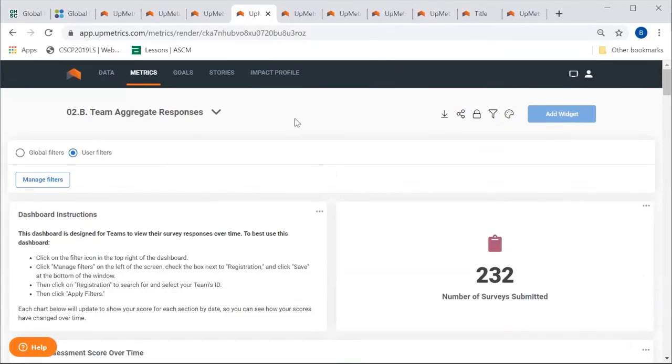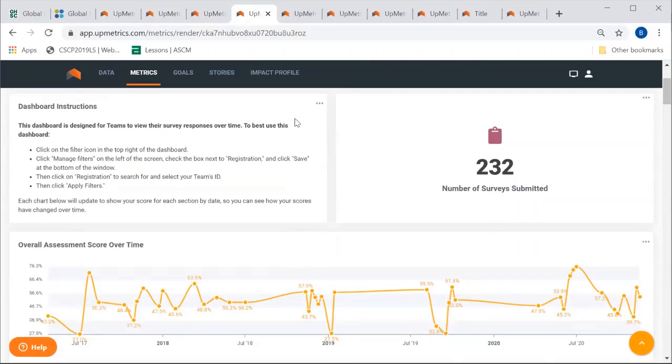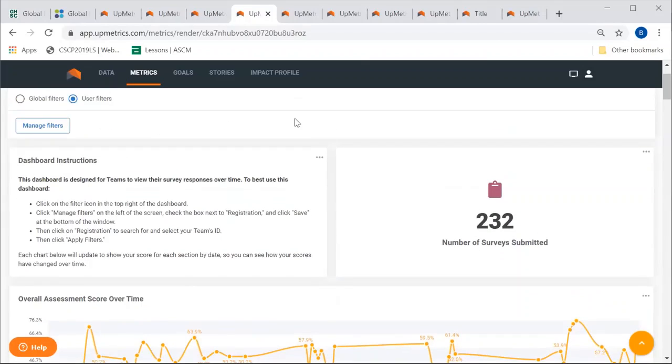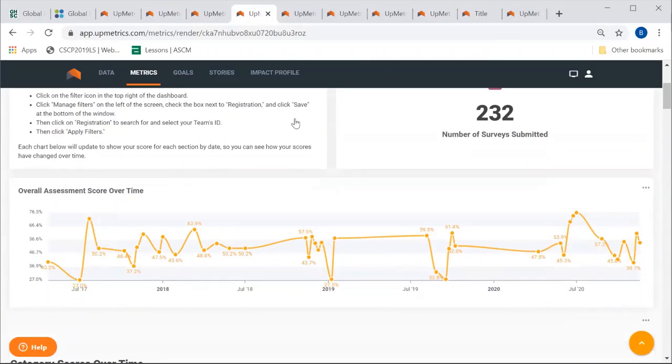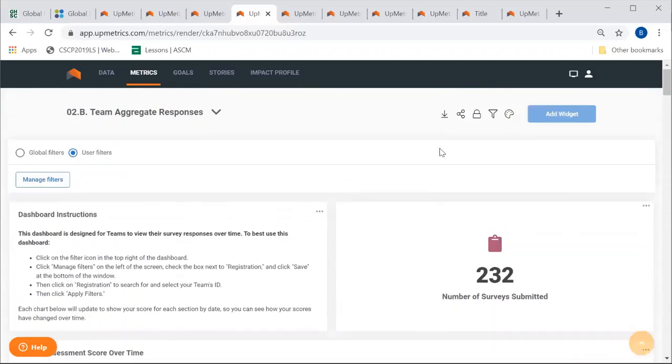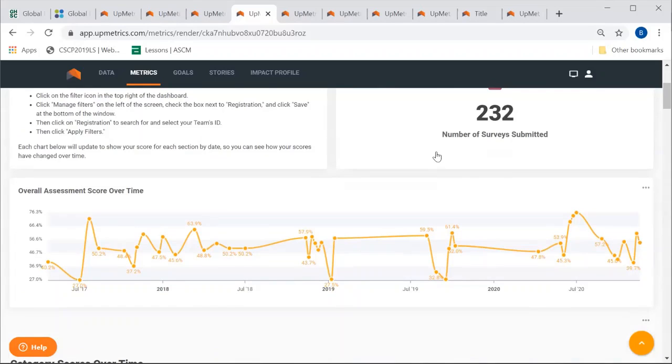The team aggregate response is just for the number of surveys you've done. Now, this can give you a number of surveys done over time. So in this case, you can select by registration ID, and it brings out the responses for that particular registration ID over time. So imagine that you query by one of the countries or your country, it pulls all the assessments that you've done and all the answers, and you can see how you have performed over time.